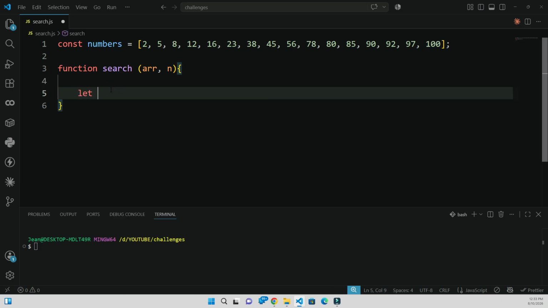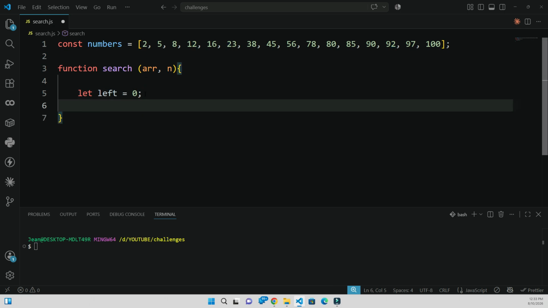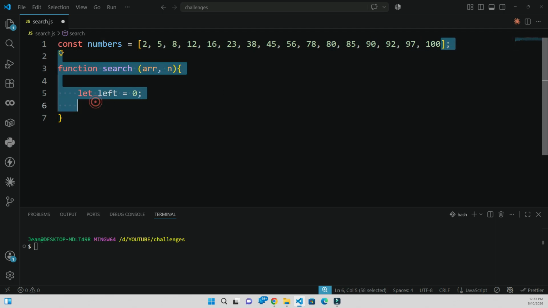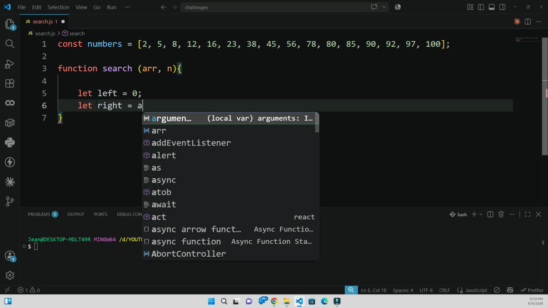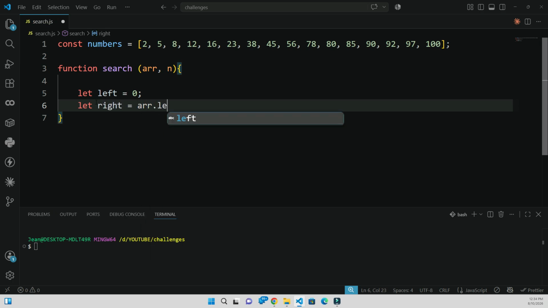One is going to be left, and then the left is going to start at position 0 here at the first number, and then the right pointer is going to start at the end of the array. So this is going to be right is equal to the array, the list of numbers dot length minus 1.